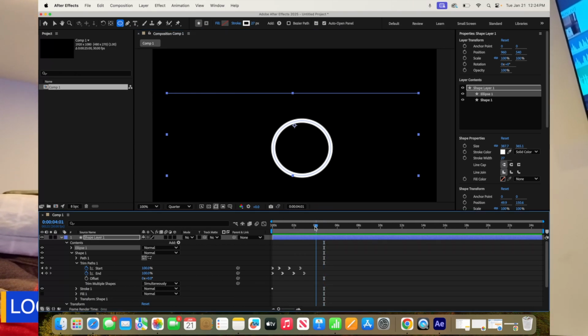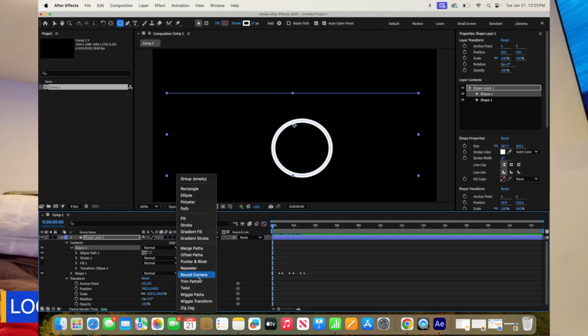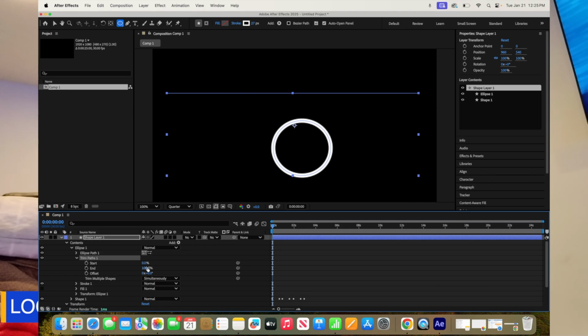All right, so I'm going to find the ellipse tool here under the shape layer. All right, so I see it right here. I'm going to expand it and I'm going to add a trim path. So I click trim path. I expand the trim path. I follow the same steps as I would with the line. I bring the endpoint all the way down to 0. Okay, that's my start point.